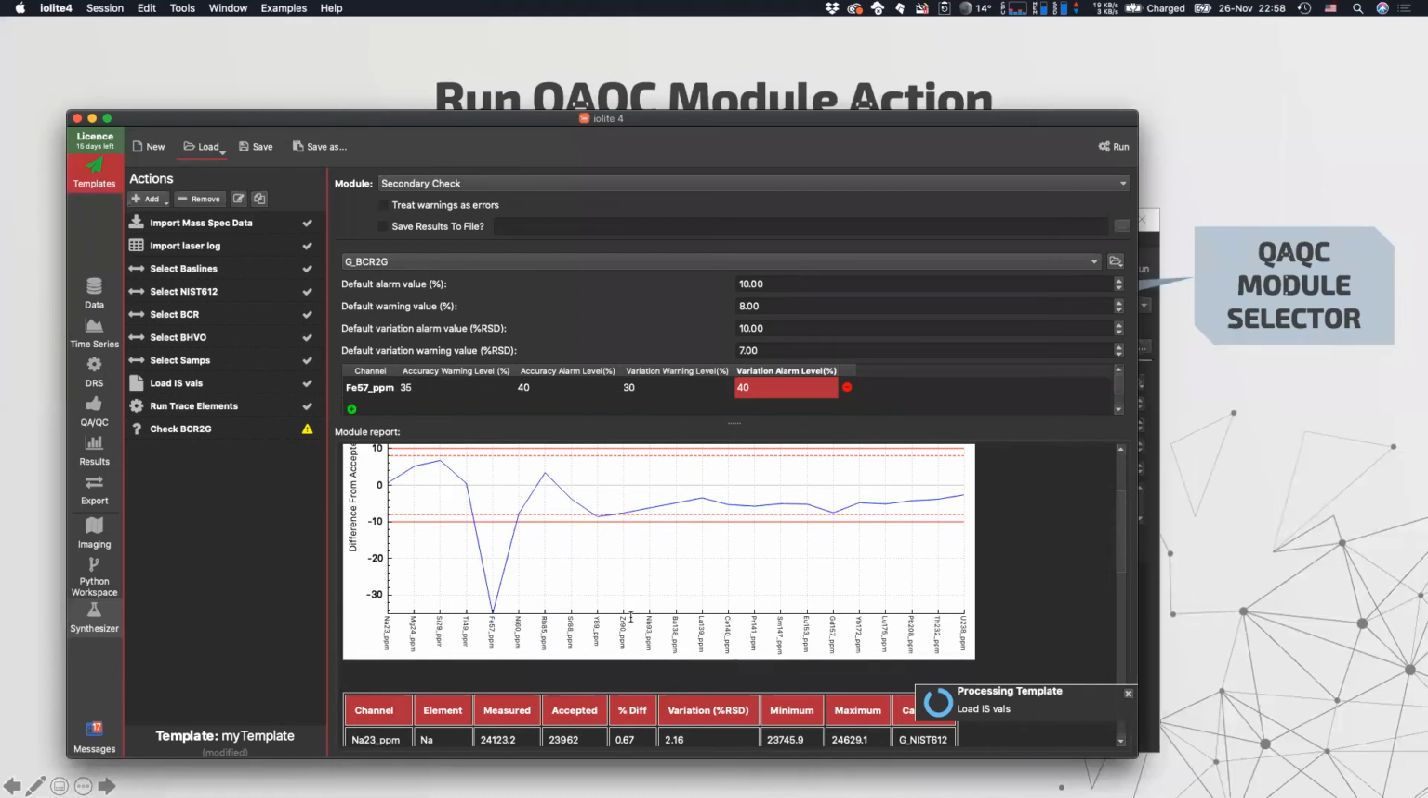Oh, there's a quick question that said, can you run QAQC on multiple elements and also on multiple secondary standards? You can't do it on multiple secondary standards. If we wanted to check BHVO as well, we'd just add another QAQC action. And someone said they can't run them by right-clicking on it. You just need to update to the latest version. That's only been in for the last week or so.